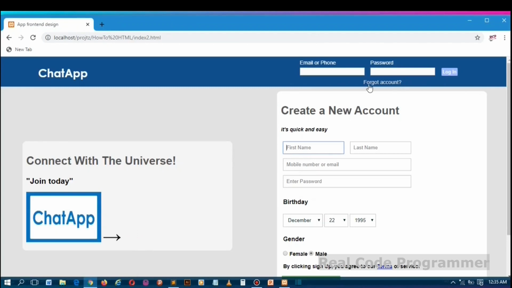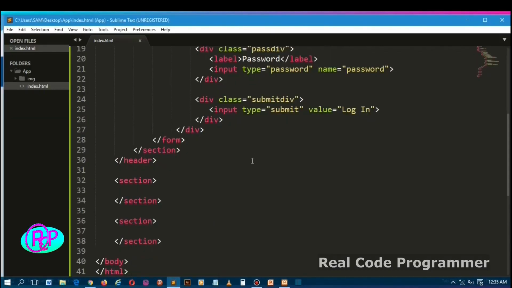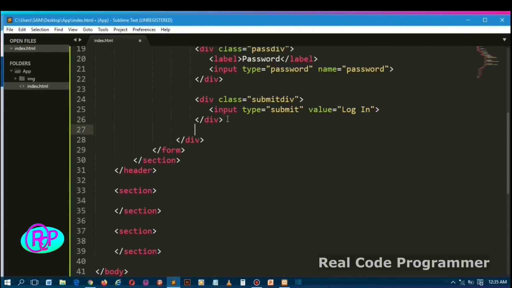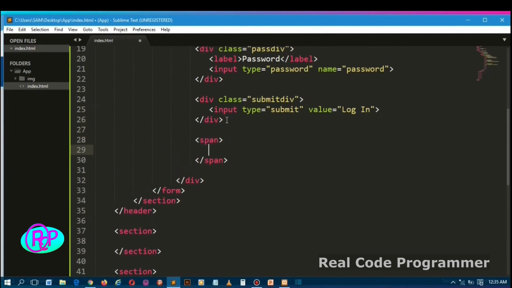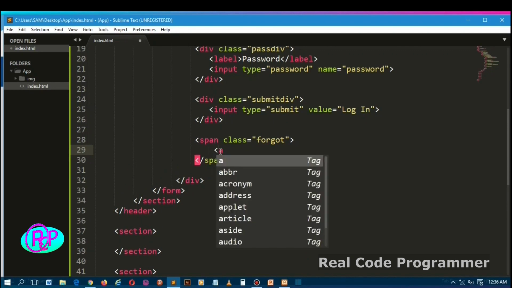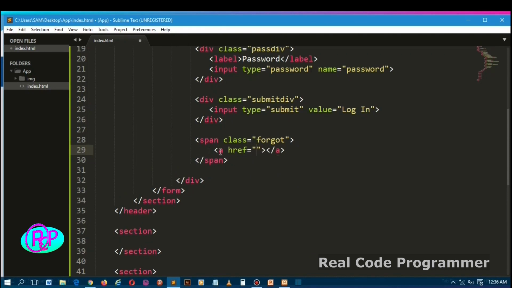We had this text content, forgot account. Then let's press enter there, and then enter again. Now let's bring in a span, and let's give this span a forgot class. Like I said earlier, I'm gonna make a tutorial on the forgot account system in the near future. Let's bring in the anchor tag, and we're not linking to any file at the moment. Let's just put hash there. Then let's put in our text content there, which was forgot account, like that.